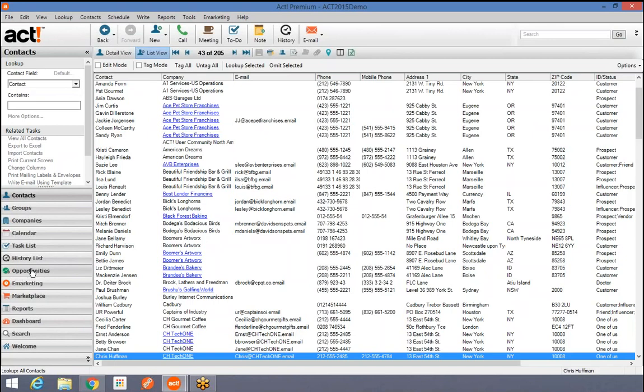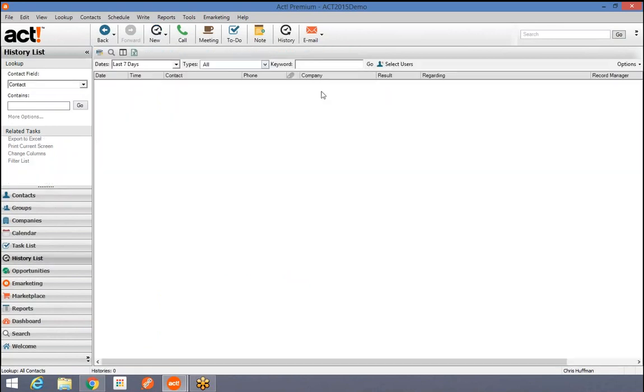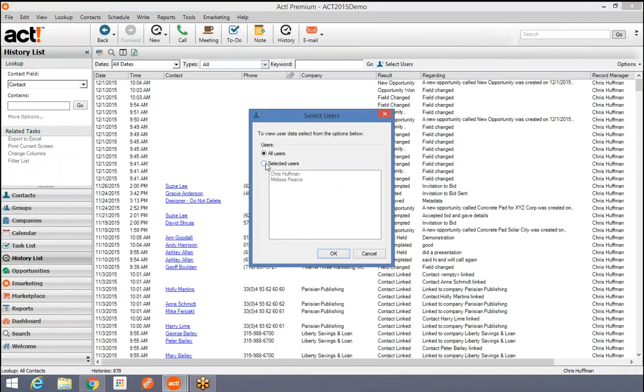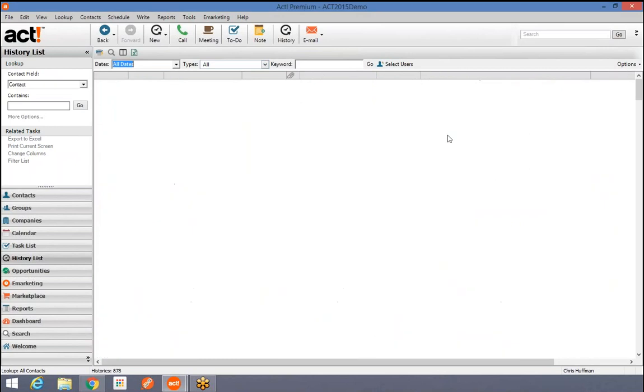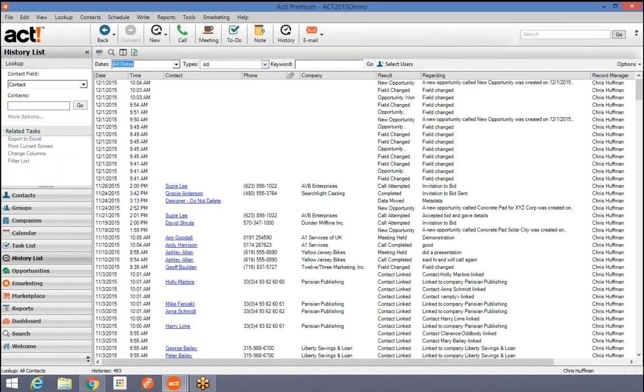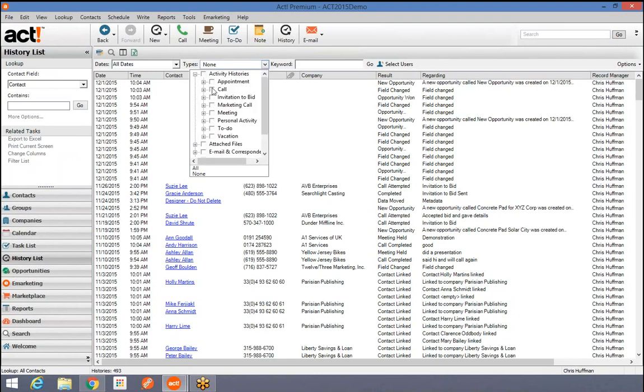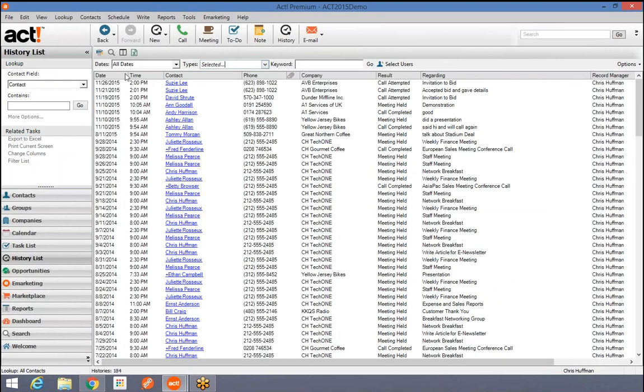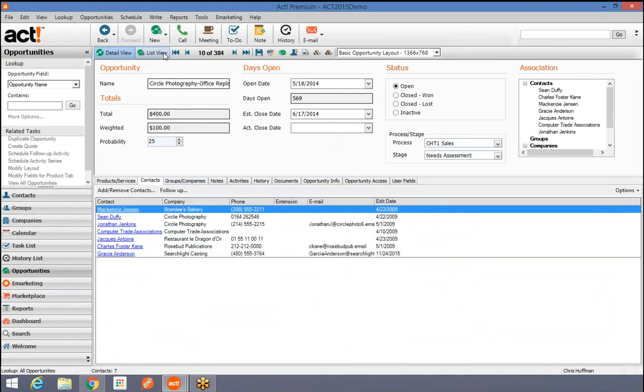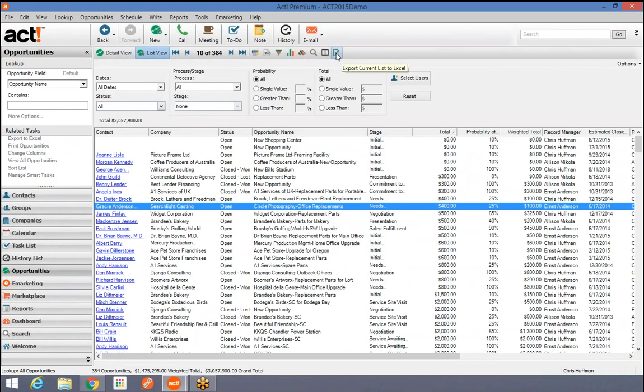If you want to export histories, like that notes history list, again, last 7 days we don't have anything, so let me do all dates. Here I can pick users if I just want to see what Chris did only. Now I'm only seeing the stuff Chris did, and under the types, if I don't want to see all the goofy stuff, maybe I just want to see calls and meetings. There they are. And then again, I've got an Excel button here. I can just send this right to Excel. And finally, under opportunities, I have a list of opportunities, and there's an Excel button here.